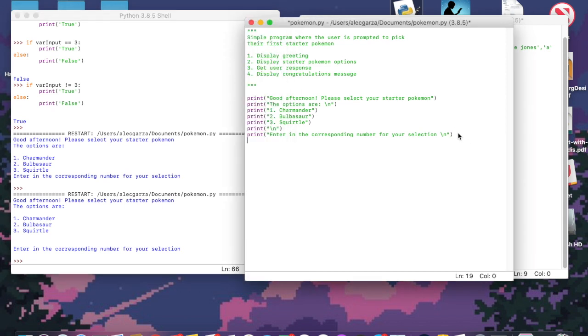And so now what we're going to say is we're going to hit response. So we're going to declare a variable response, and we're going to convert it to an integer. And it's going to be one of these numbers corresponding to the Pokemon right here. Int input.